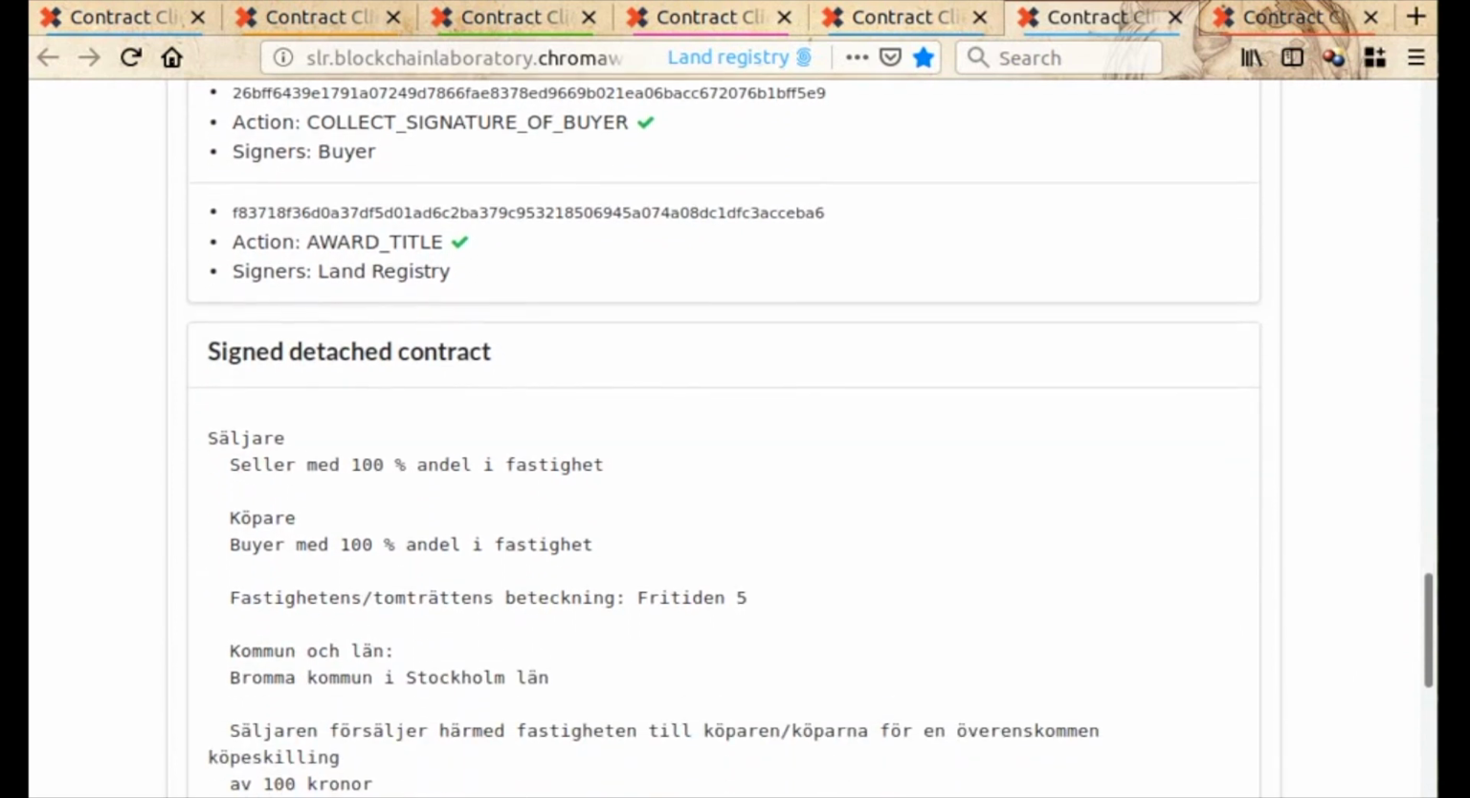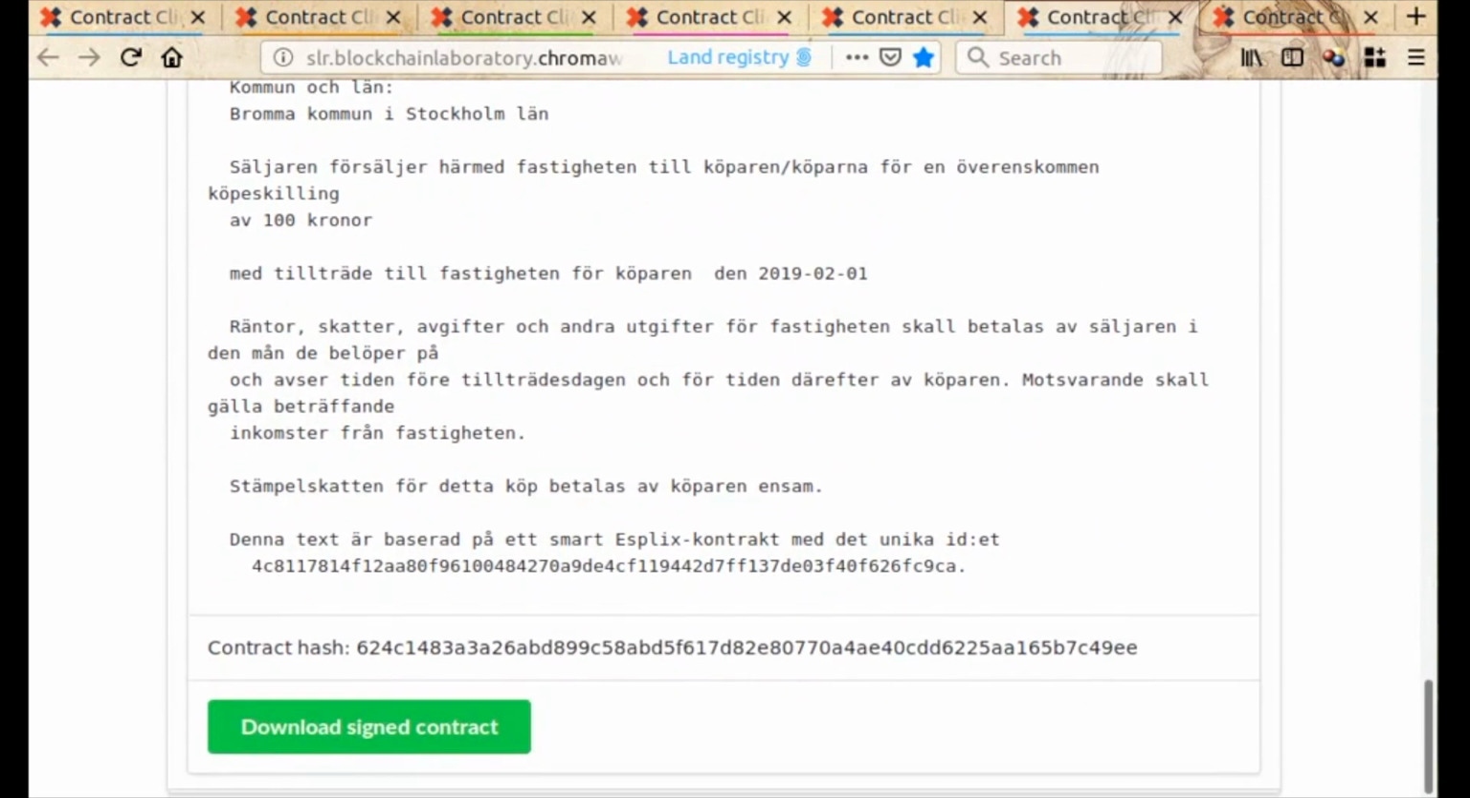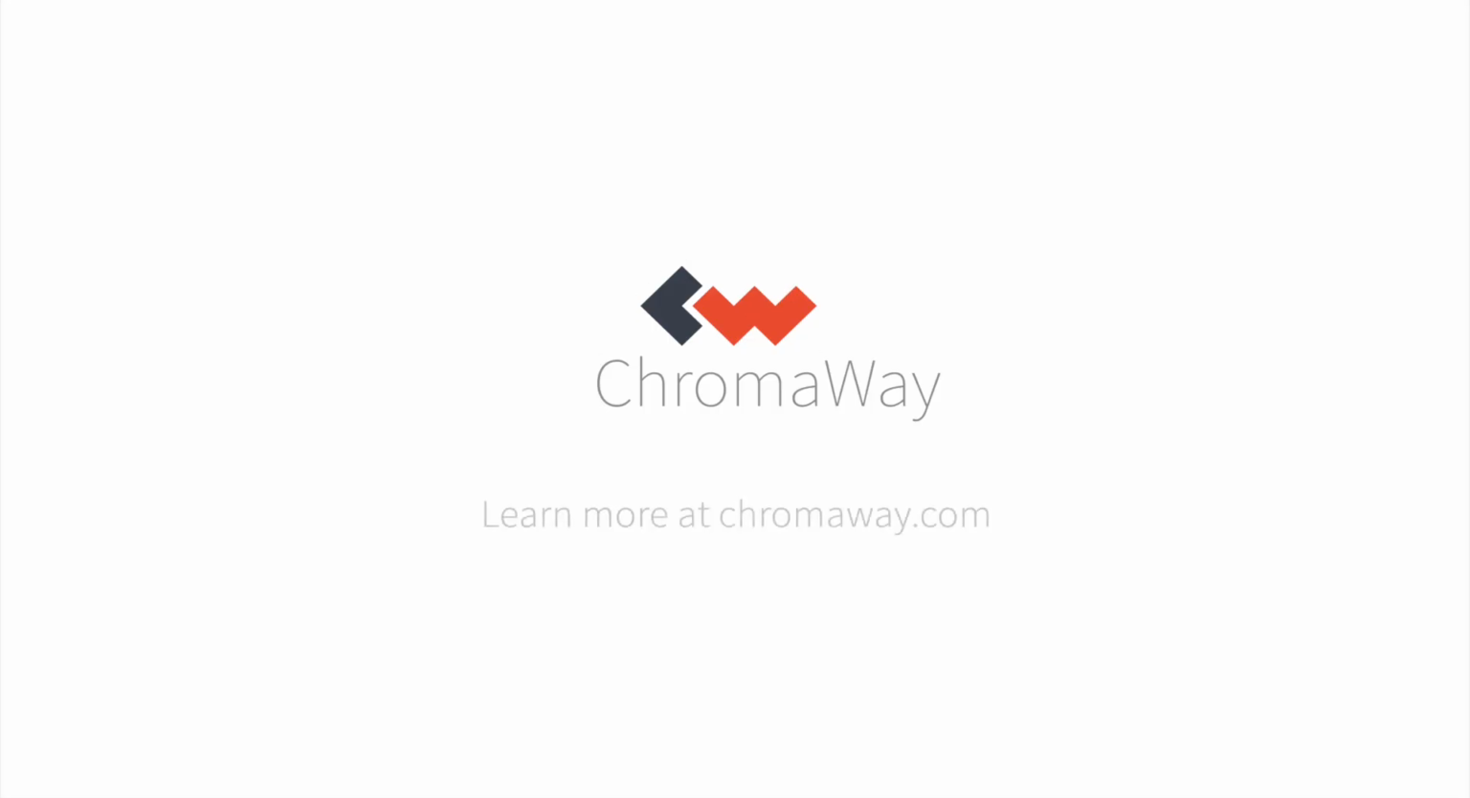And here we have the detached contract with the legal text, and also a link back into the blockchain, and it's now possible to download the signed contracts if one wants to. And that concludes the contract.